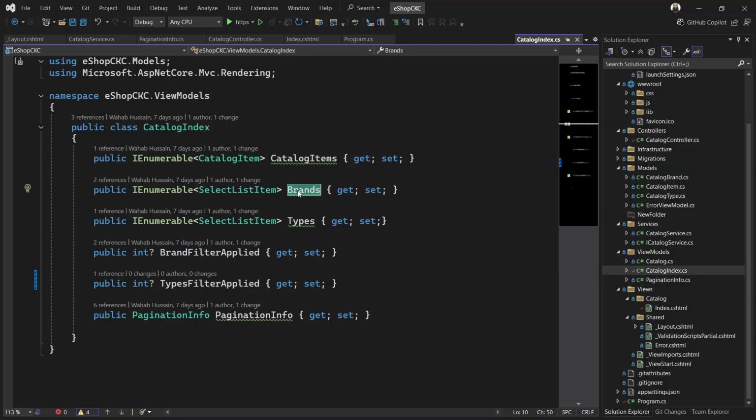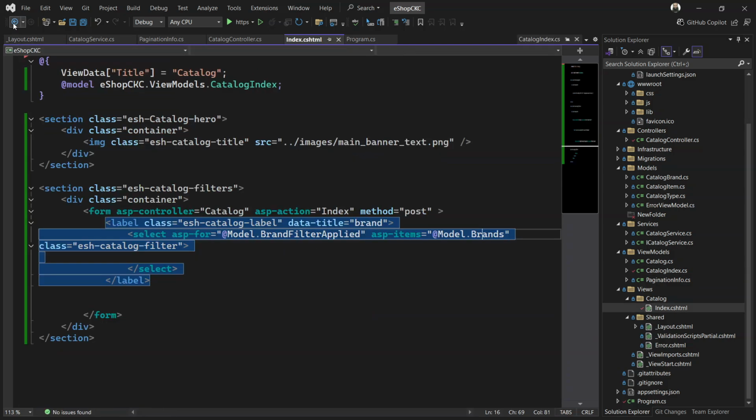So this brand is going to be populated using this. It is going to have all the items that are going to be populated inside that drop down.